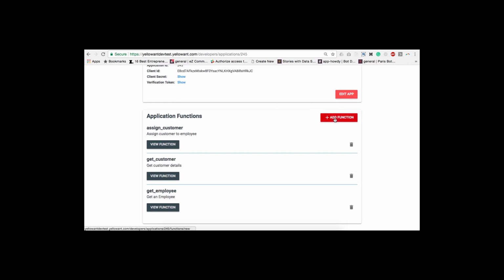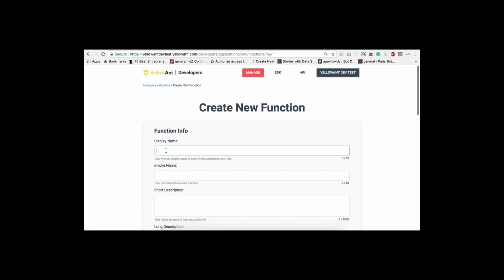So we're going to add a third function. We're going to go with the same example of our customer data. Through this webhook message we're going to notify a YellowAnt user whenever a new customer is added to the database. So I'm just going to add a function called new customer notification, and call it new customer.